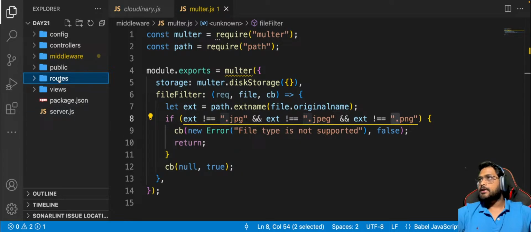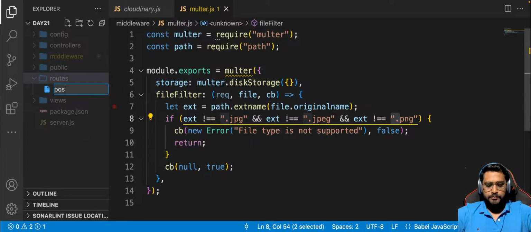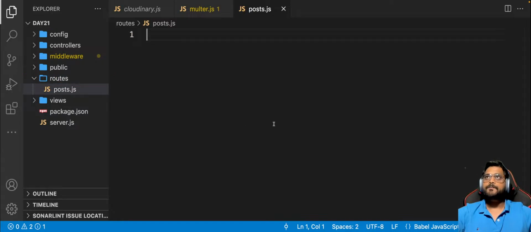Let's use the Cloudinary. Let's create a route for post.js. Right. I hope there are no doubts. Yes, we can use multer anywhere. Exactly, did not get why. What is the issue with multer?